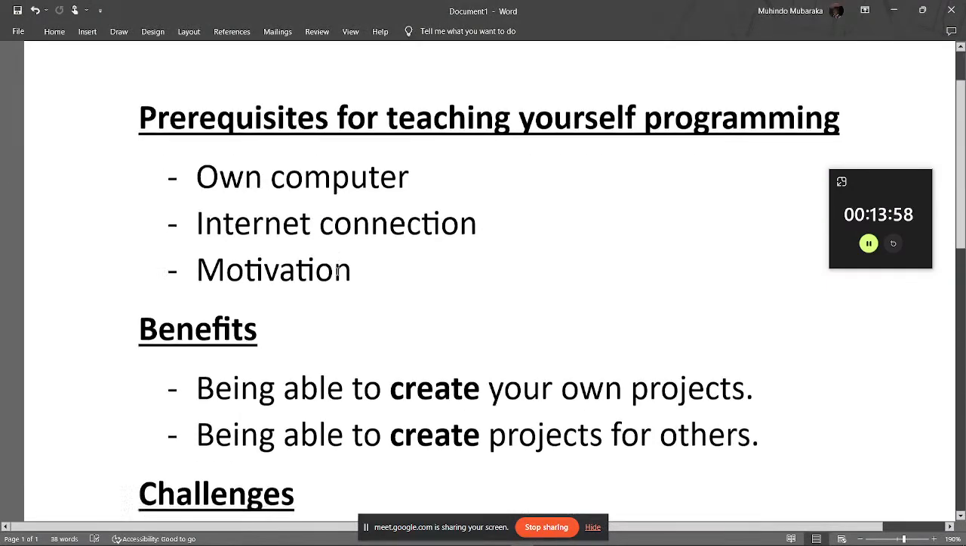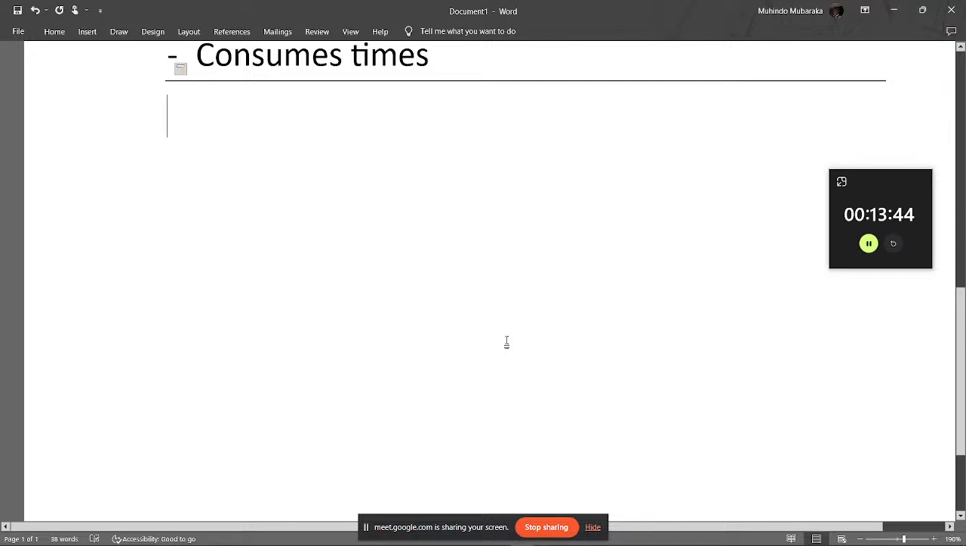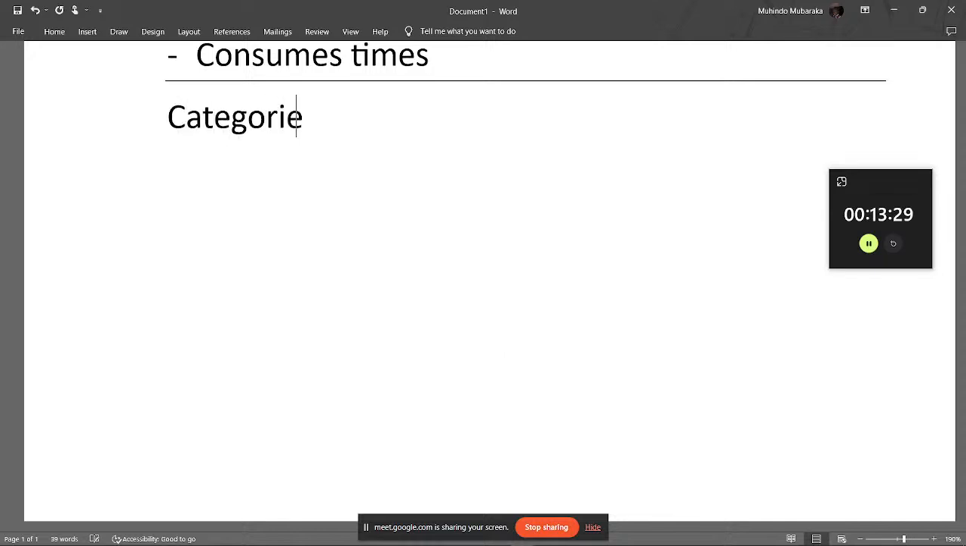So in programming, I'm going to show you the map, so you can understand the map and how you can approach it. I'm just using the local or layman way. So there are two basic categories mainly of programming.